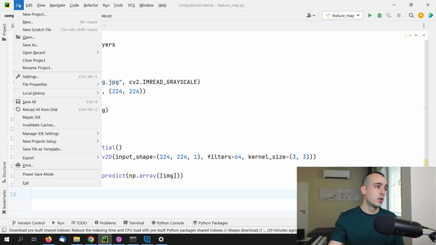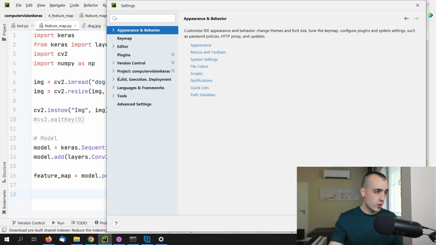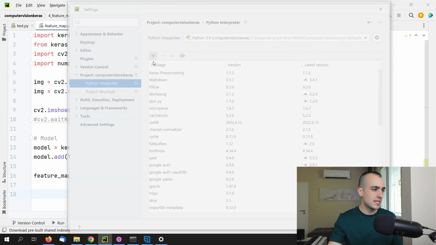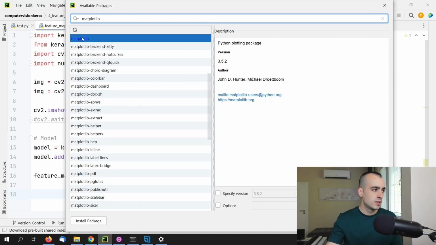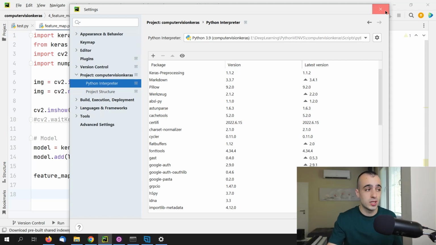You will go to File, Settings, you go to Project, Computer Vision with Keras, Python Interpreter. Then we want to add a new library. We click plus and we search for matplotlib. Here you have it, and then you just click on install package right here. I have it already, so I'm not going to make the installation again. Of course, this is if you're using PyCharm. If you're using another editor, you should know based on what you're using how to make the installation.